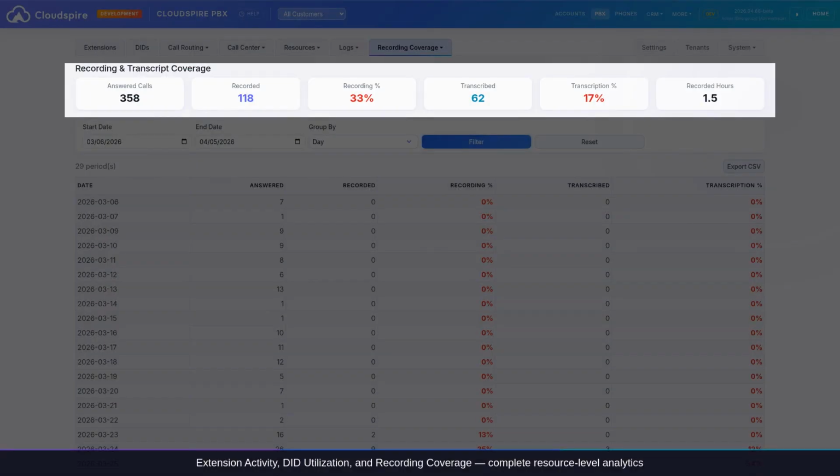That covers the 3 extension and DID reports in the admin console. Here's a quick recap. Extension activity shows per extension call metrics, calls made, received, missed, and durations, so you can identify your busiest users and extensions that need attention.